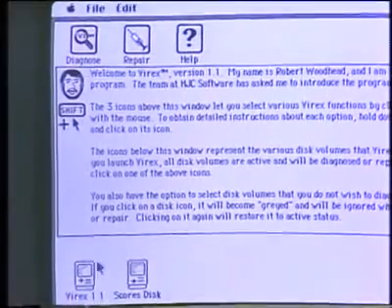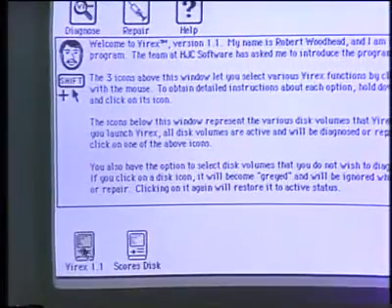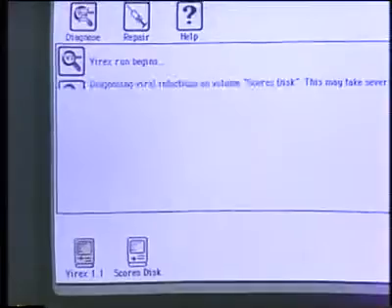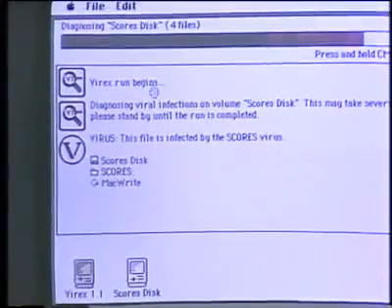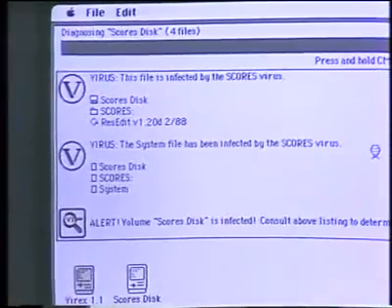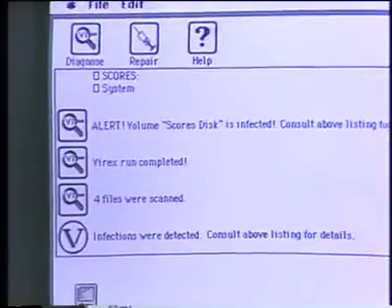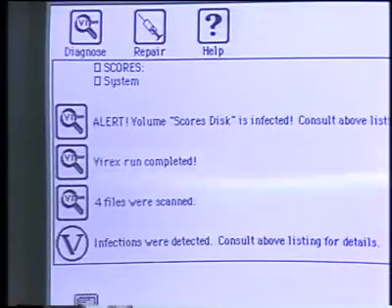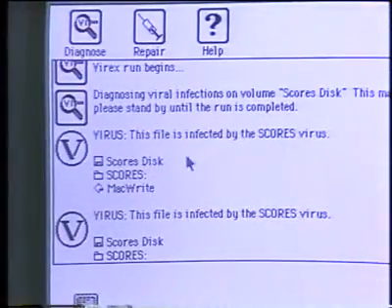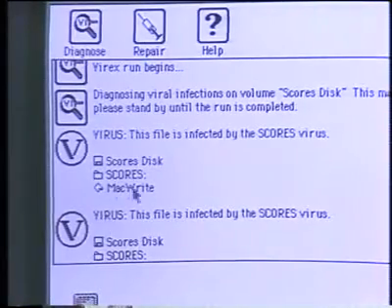Well, in this case, Virex shows you the diskettes that it can see that are loaded into the system, and we toggle icons on and off to activate them. This diskette here has programs on it that are infected with the Scores virus, and we can diagnose that diskette by clicking on one icon. Again, this is designed to be an extremely easy program to use, a point-and-click type of interface. Okay, so it's telling us that we have the Scores virus in the second drive. That's right. It tells you infections were detected, consult the above listing. And what it does is it tells you the diskette, the file, and the actual program that's infected.